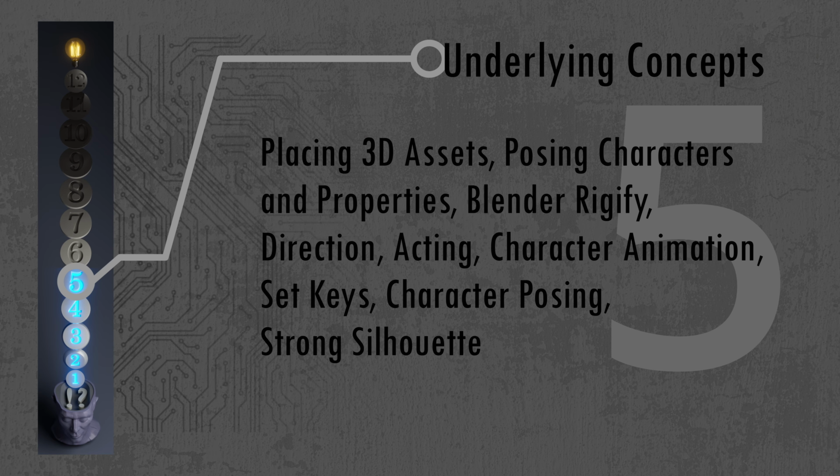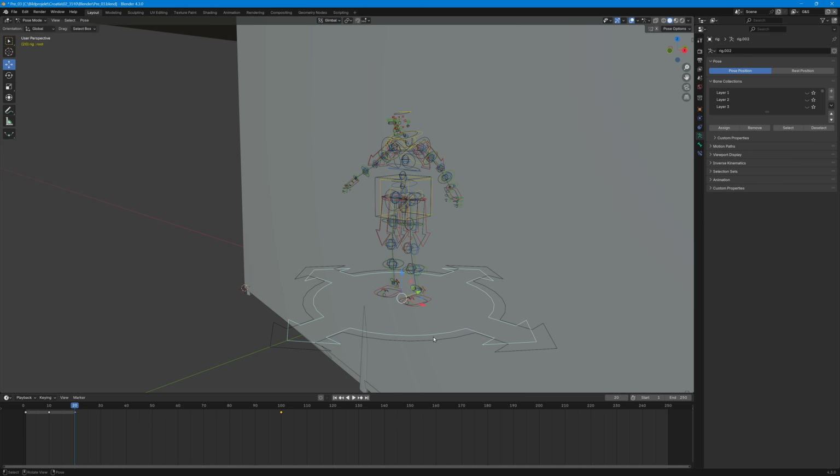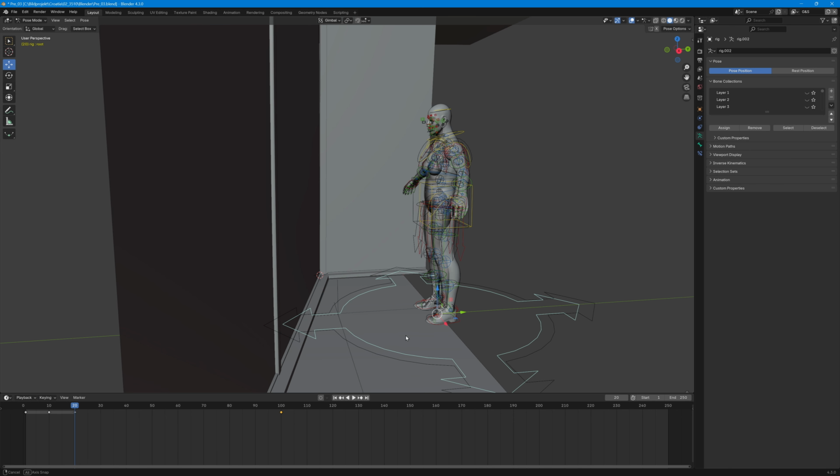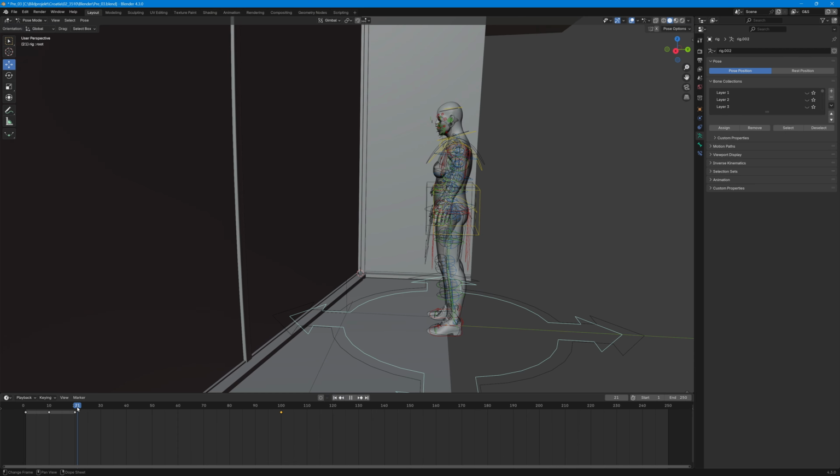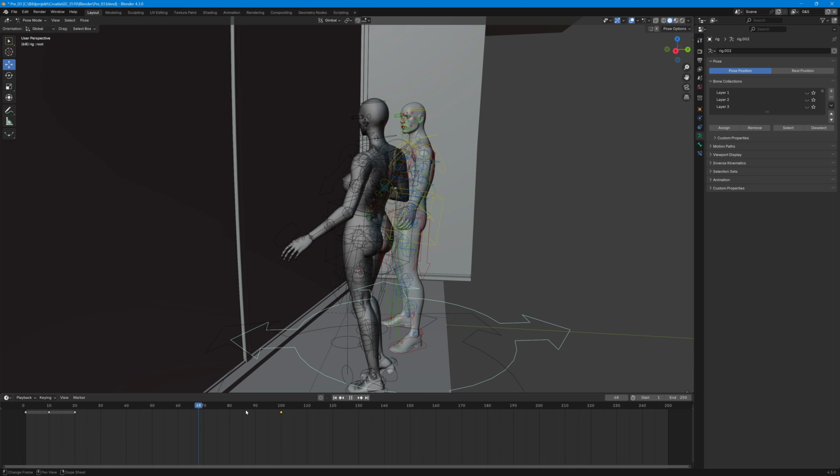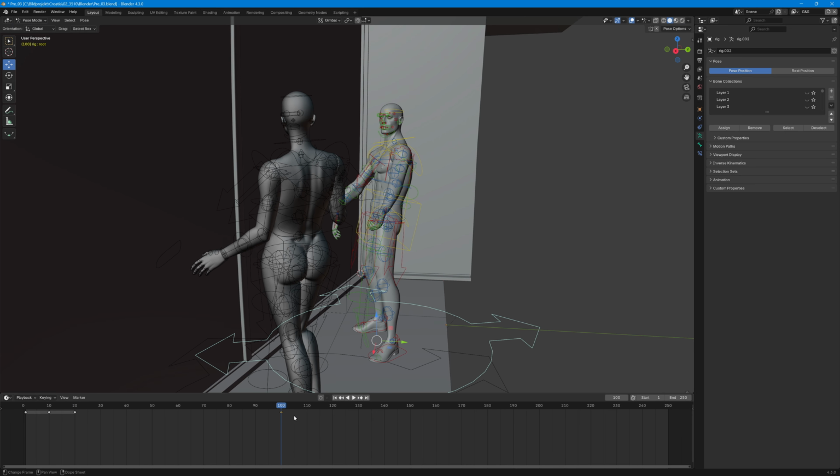My characters have their default A pose at frame 20 and final pose at frame 100. The purpose for this offset is to give some transition time for the cloth simulation.